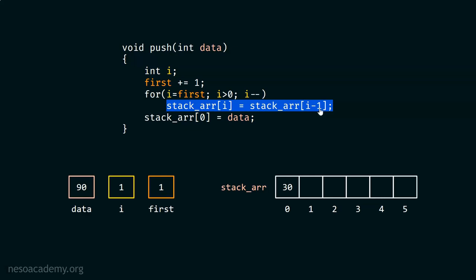This is very simple to understand. Here obviously this I will get replaced by 1 and I minus 1 will get replaced by 0. What does it mean? Why am I putting this line of code? Here I want to shift this element towards right, and shifting means just copy and paste this element in this position. That's it. Stack ARR1 must hold the value of stack ARR0, right?